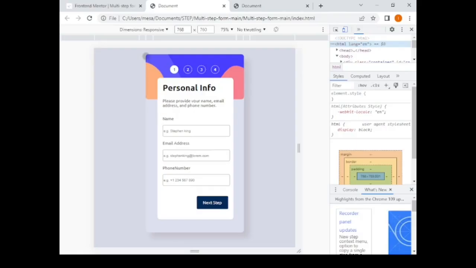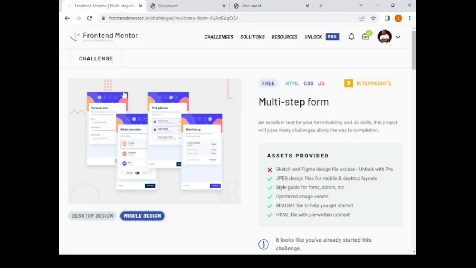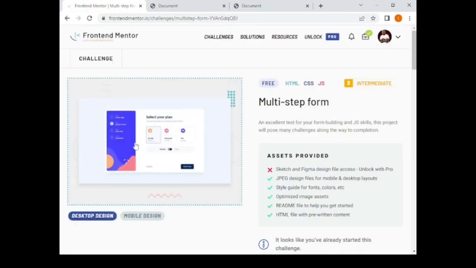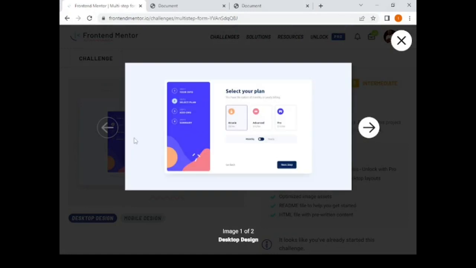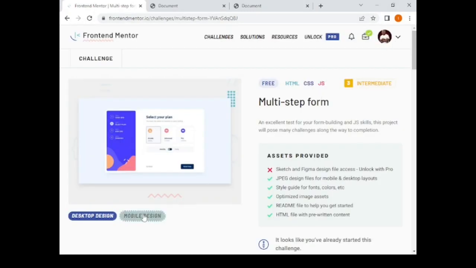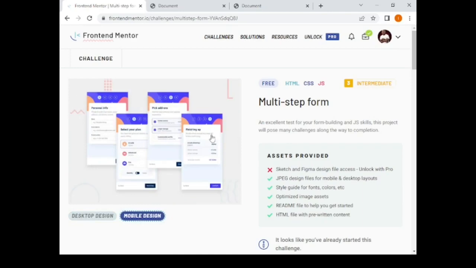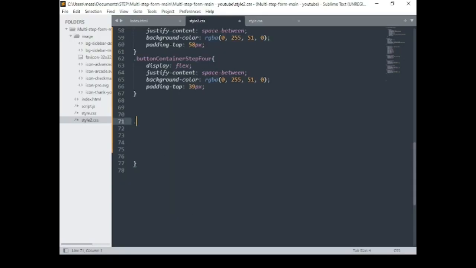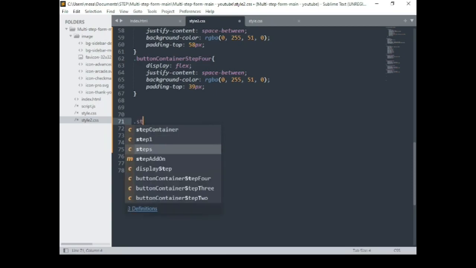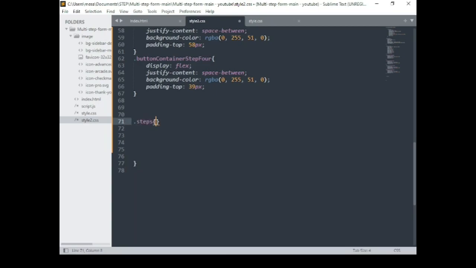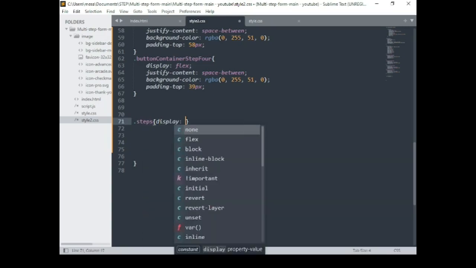Okay, there we are. But you can see from the desktop design, if you look at it, there are some steps there, but if you go to mobile view, there are no steps. So I need to set dot steps. We are going to set them to display none.